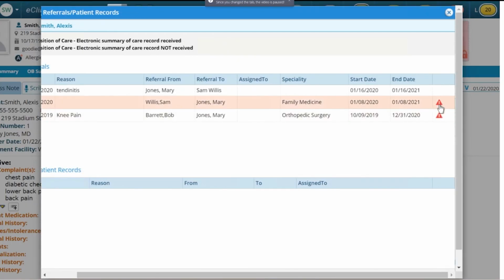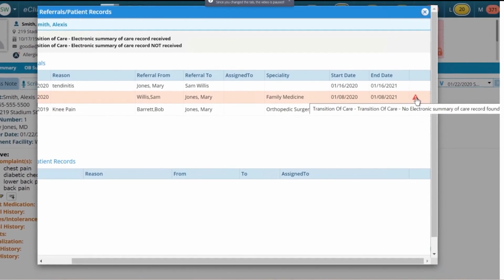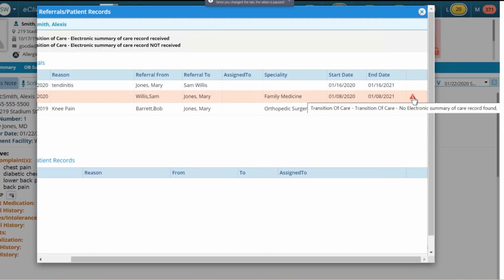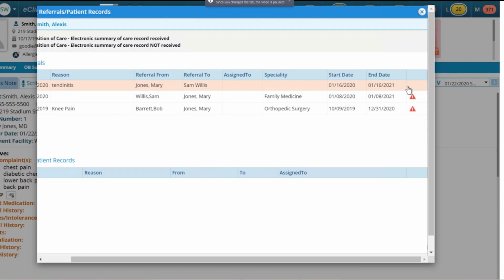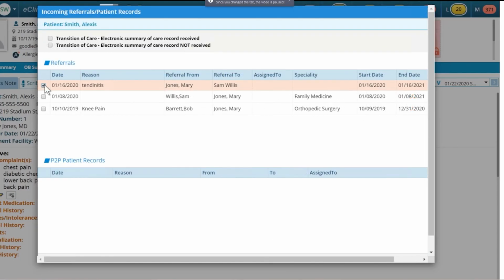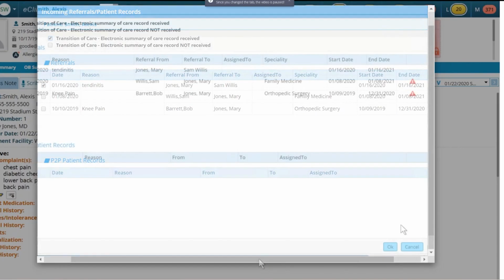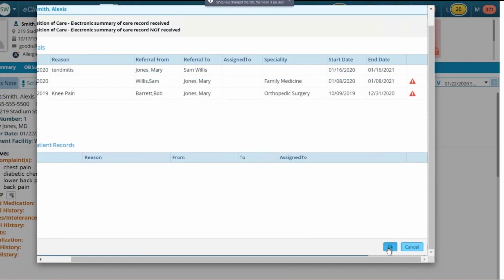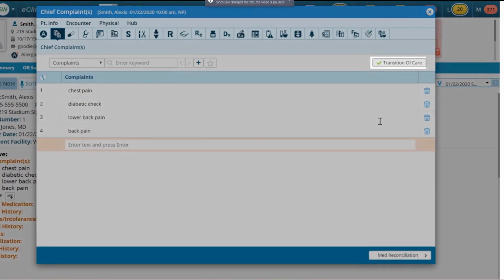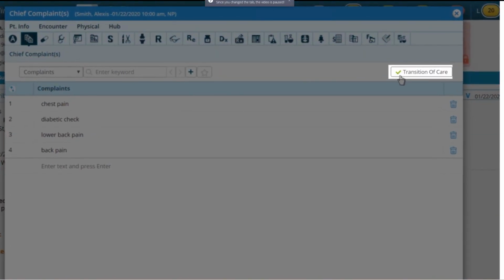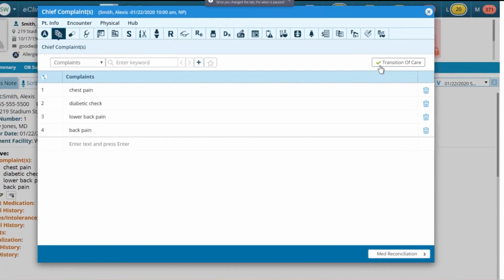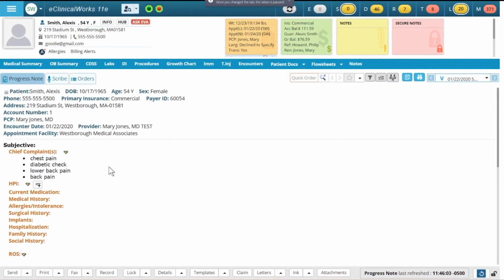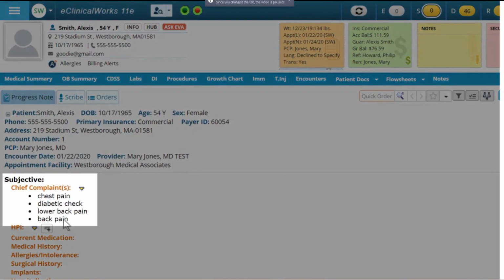In this window, you will see a red warning if the summary was not included on the incoming referral. Any referrals received through P2P will display below. To link a referral to this transition of care, select the incoming referral and appropriate measure requirements, then click OK in the bottom right corner to save it. The Transition of Care button will now display with a green check mark, verifying that you have completed the Transition of Care confirmation. Let's take a look at the progress note to see what it looks like. Here we can see all of our different chief complaints.